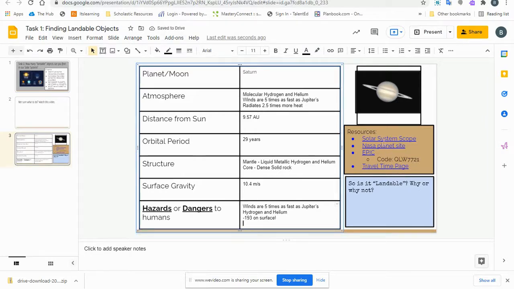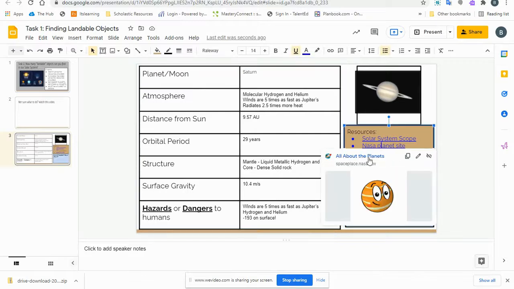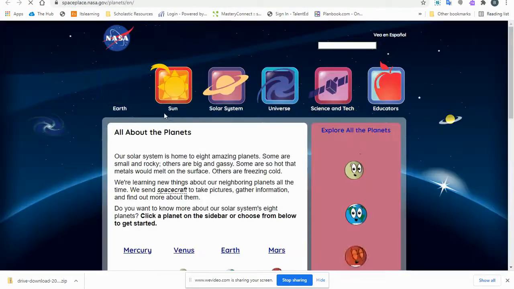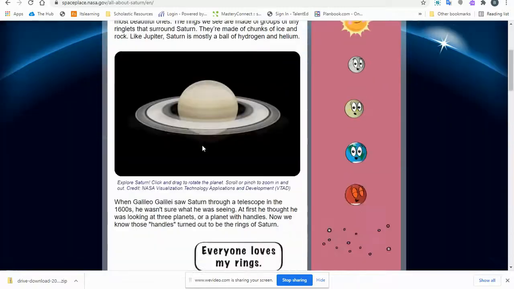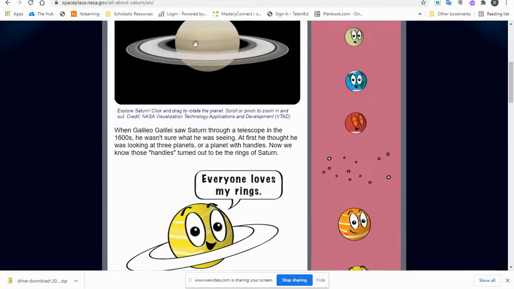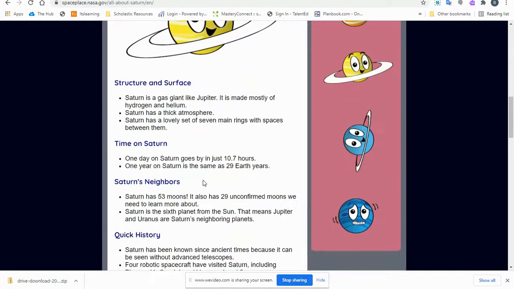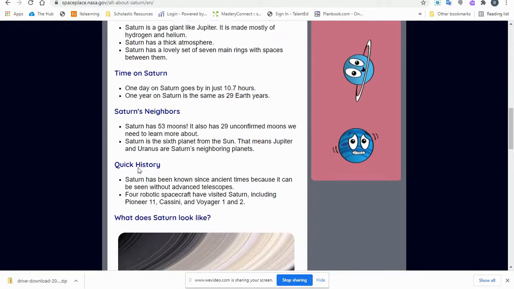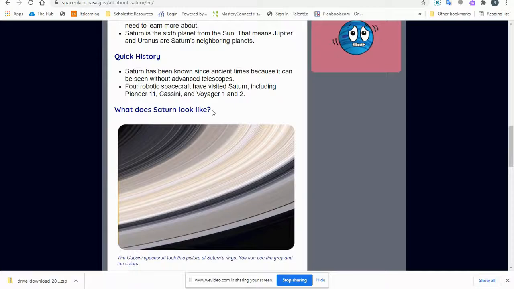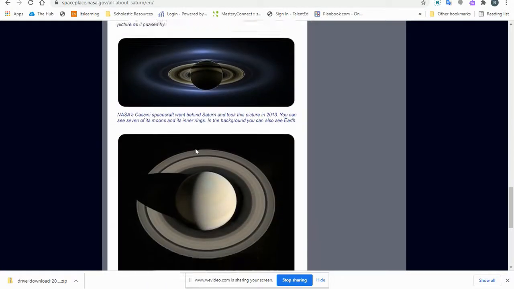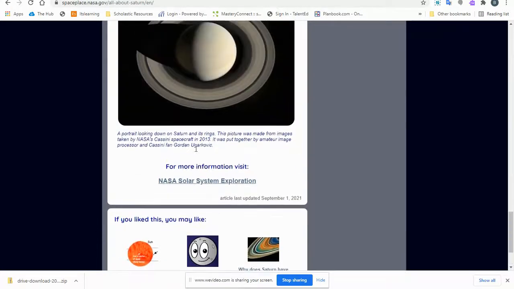And one of the other places I could check is I can also use the NASA planet site. So check this out. When I go to the NASA planet site, I just find Saturn, and I'm really looking for things that are dangerous. And instead of reading all of this, what I'm going to do is look at those headings: Saturn's neighbors, a quick history. What does Saturn look like? Okay, let's see if there's anything else. I don't see anything else.